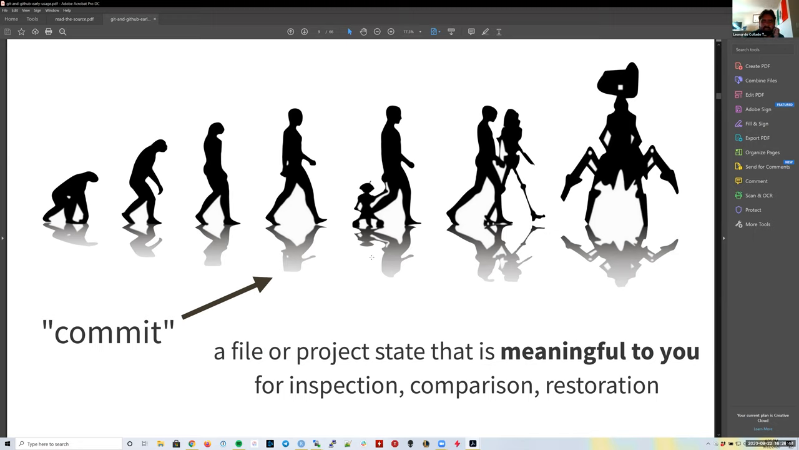So a commit here, they're saying, is a project state. You're making a save point for a project state, and that point in time that you're saving for future reference will be useful if you want to check it out later, inspect it, or compare a state of the past versus the present. Or let's say you decide you actually want to go back in time, then you can restore the past. We don't actually do much of the going back in time portion, but that's something that can be done.